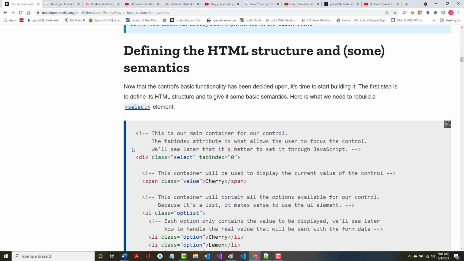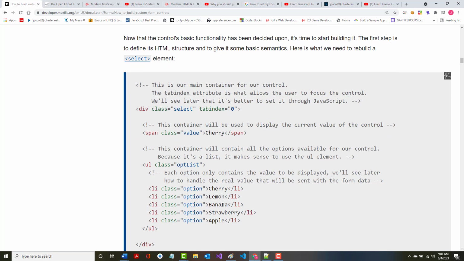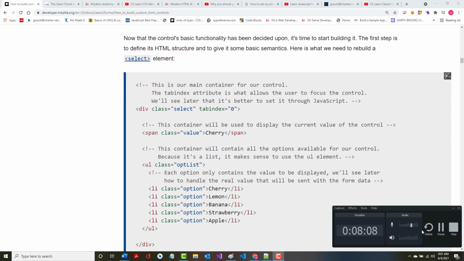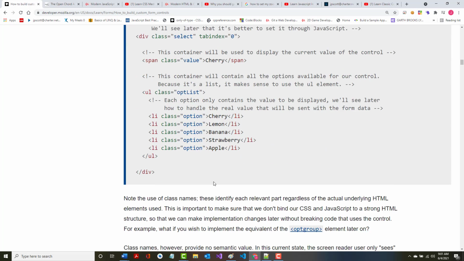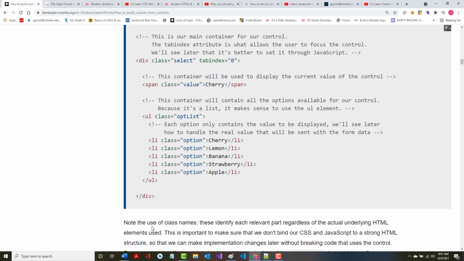It says now that the control's basic functionality has been decided upon, it's time to start building it. The first step is to define the HTML structure and give it some semantics. Here is what we need to rebuild the select element. All right, so it says this is the main container for the control, so you can see everything that's in there. Now, a couple things.